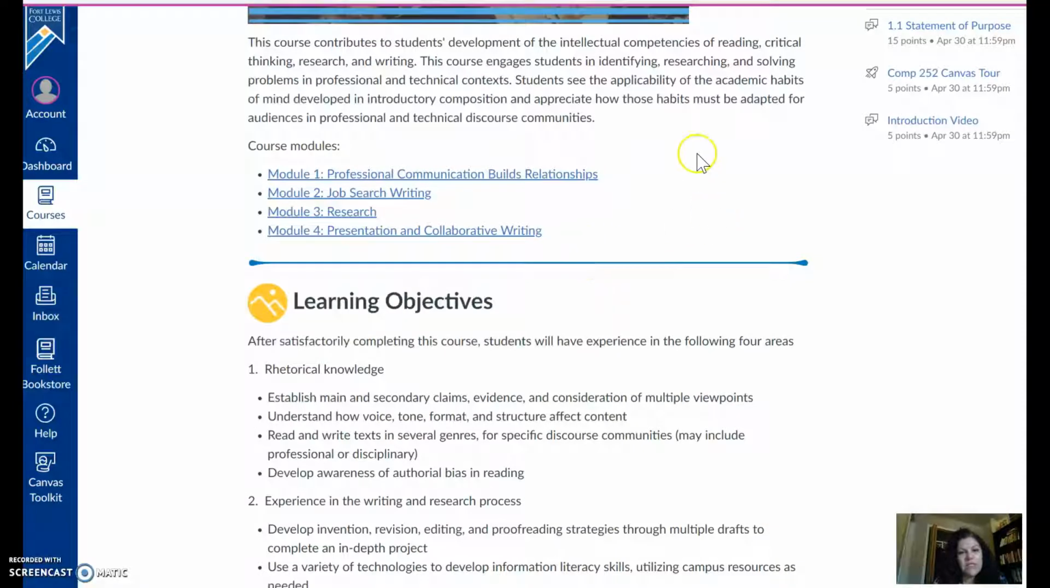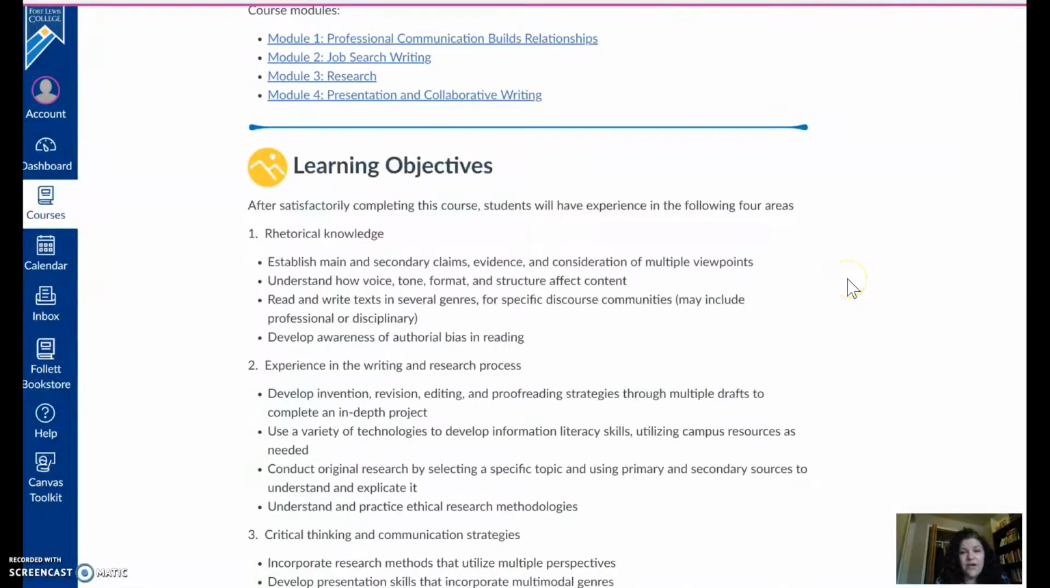There are four main sections in this course. There's the professional communication section. That's letters, emails, memos, and those sorts of things. We have a job search section. Then we have a research section, which will include an annotated bibliography, a literature review, and then your analytical report. And then a presentation and collaborative project at the end, which should be pretty fun.